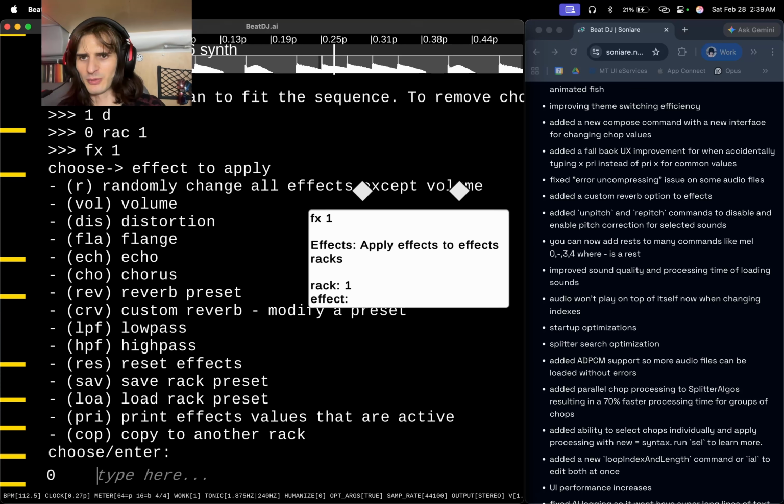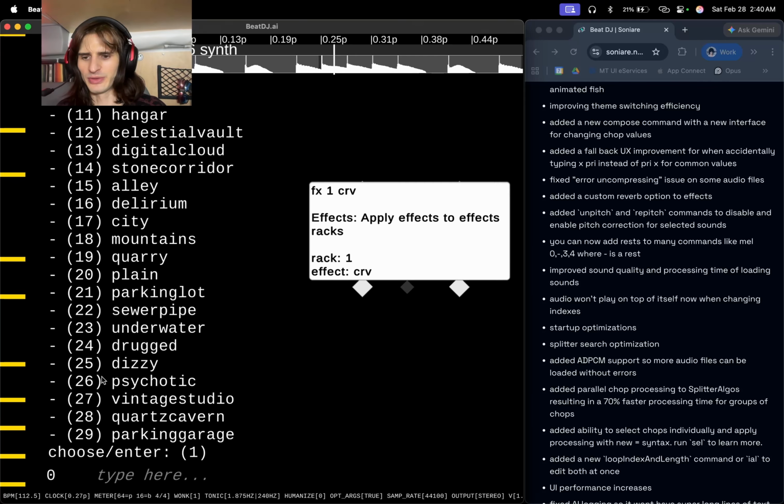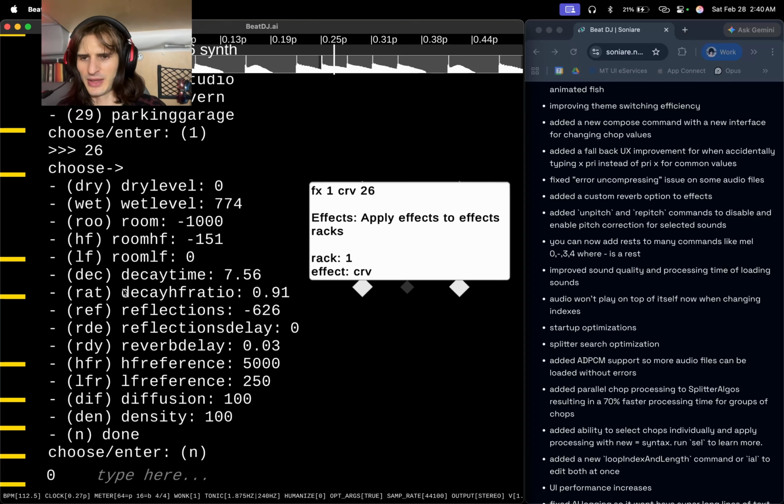So you can see this is rack 1 here. Now it used to be rack 0. Now we can apply effects to rack 1. So I do FX1, and then I'm going to choose the CRV custom reverb option. Now we start with a preset. So I'll start with psychotic, and then you can adjust all of these values.